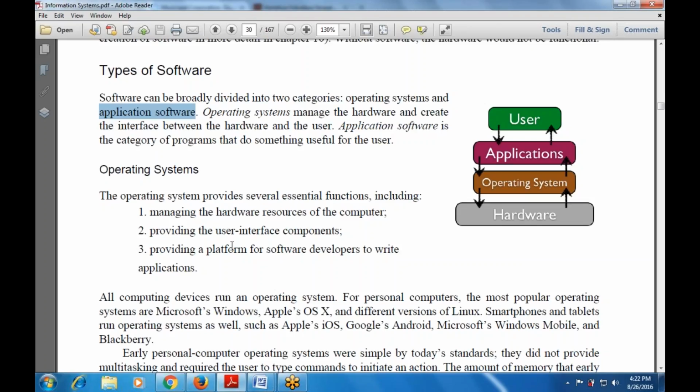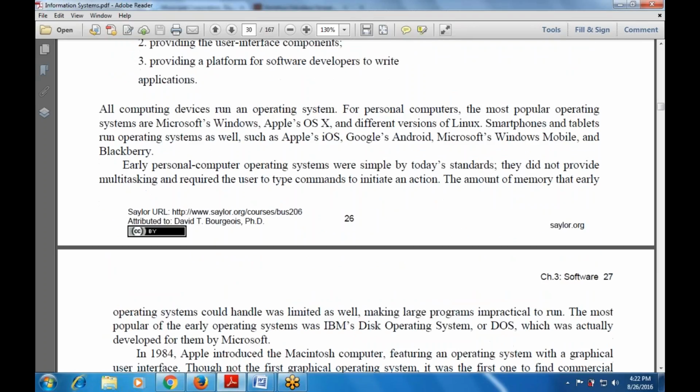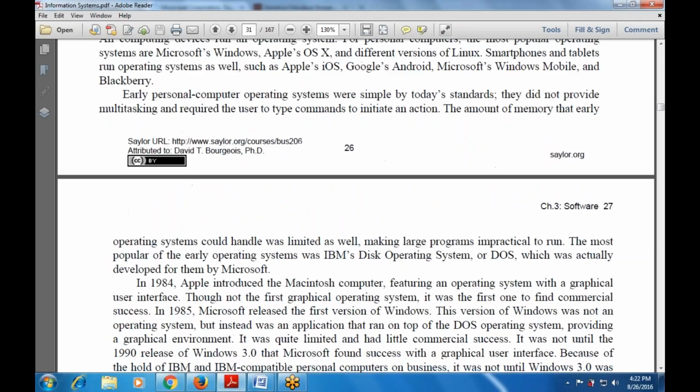Early personal computer operating systems were simple by today's standards. They did not provide multitasking and required the user to type commands to initiate an action. The amount of memory that early operating systems could handle was limited as well, making large programs impractical to run. The most popular of the early operating systems was IBM's Disk Operating System, or DOS, which was actually developed for them by Microsoft.